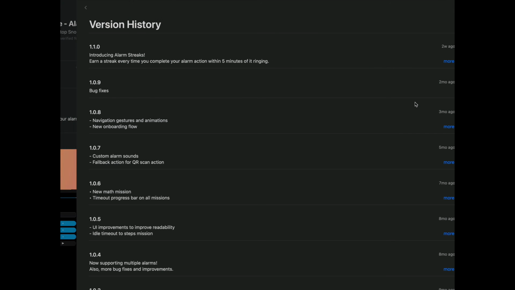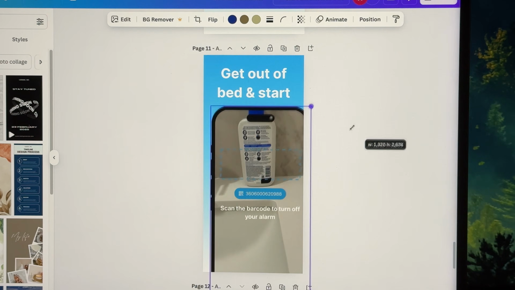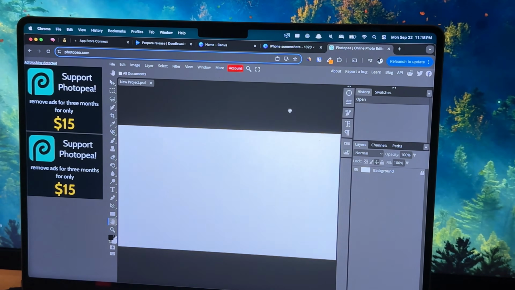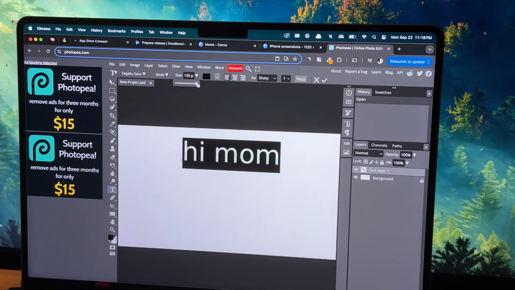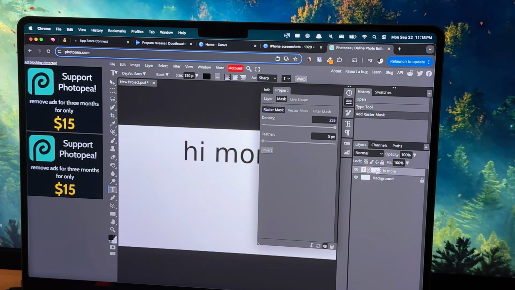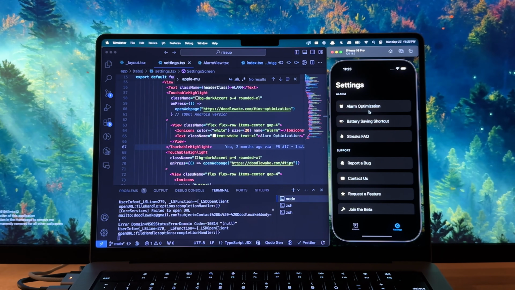Along the way, I'll update the release notes and screenshots using tools like Canva and Photopea, which is like a free version of Photoshop that runs in your browser. It's pretty sweet. And yeah, that's my full workflow for building and shipping mobile apps.